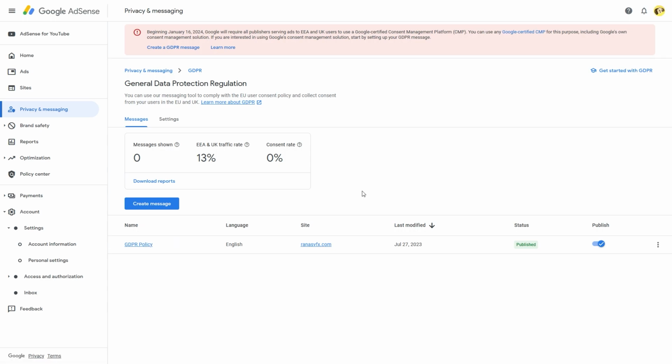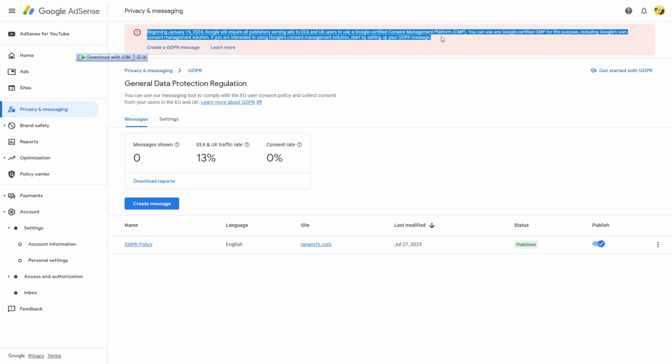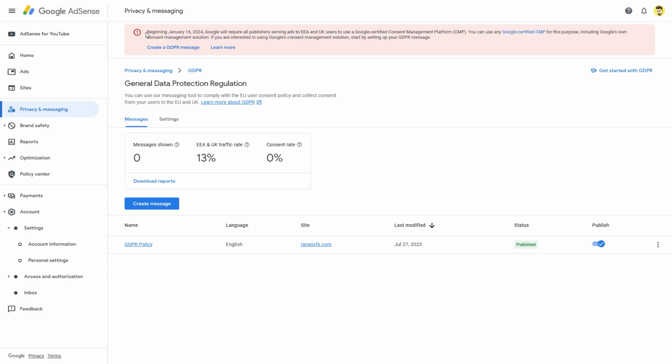At this point, if you are thinking I've created the GDPR message for my website, but this message is still there, well, this message is not a big deal. This is just an alert. Google is showing this message to everyone to create a GDPR message. You don't need to worry about this alert message. This is how you create a GDPR message for your website.